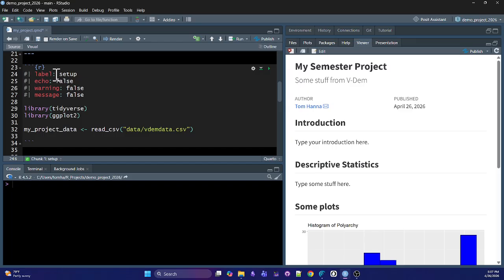Then you can give each of your code chunks a label. Be careful. Each one has to have its own unique label. So I've got one name set up. That means I can't have another one named that.